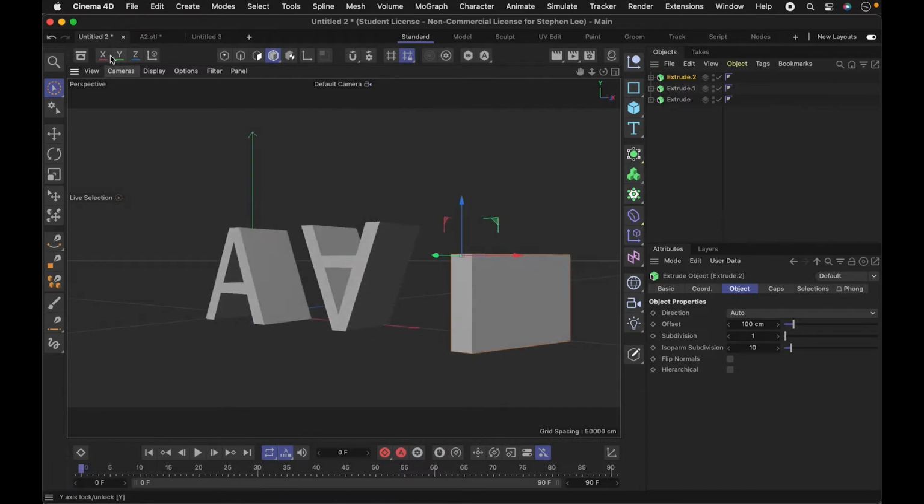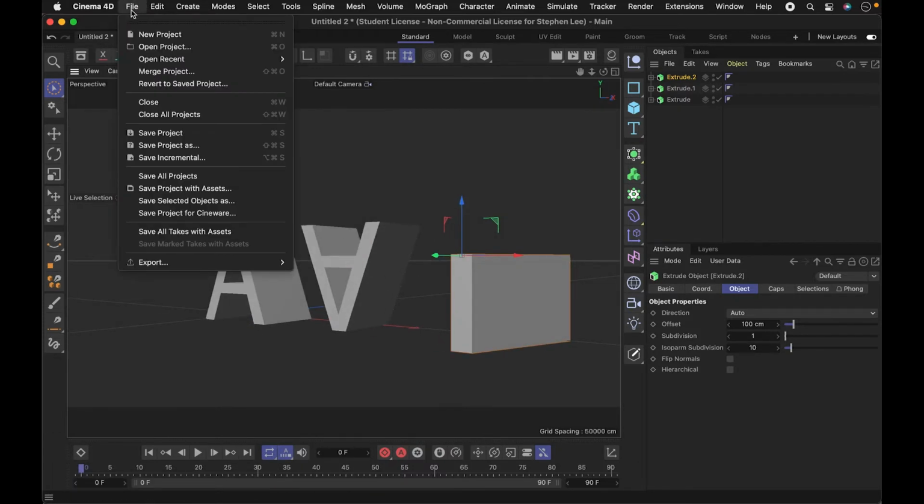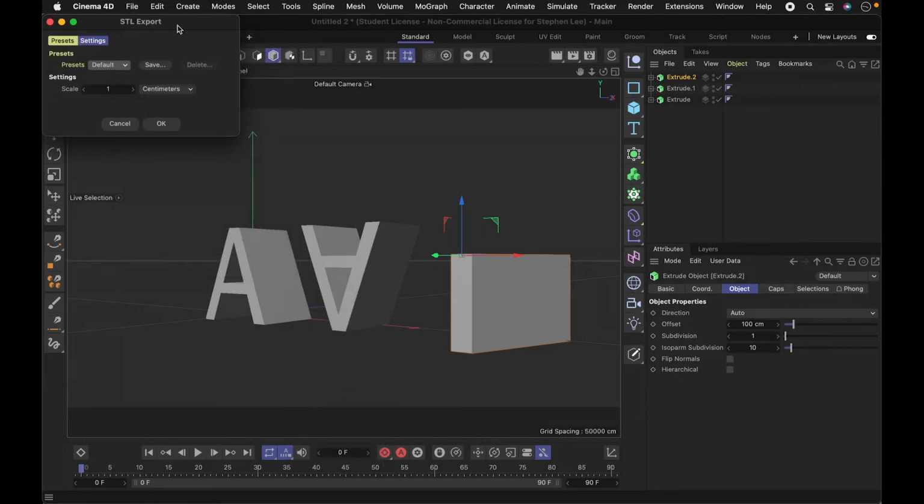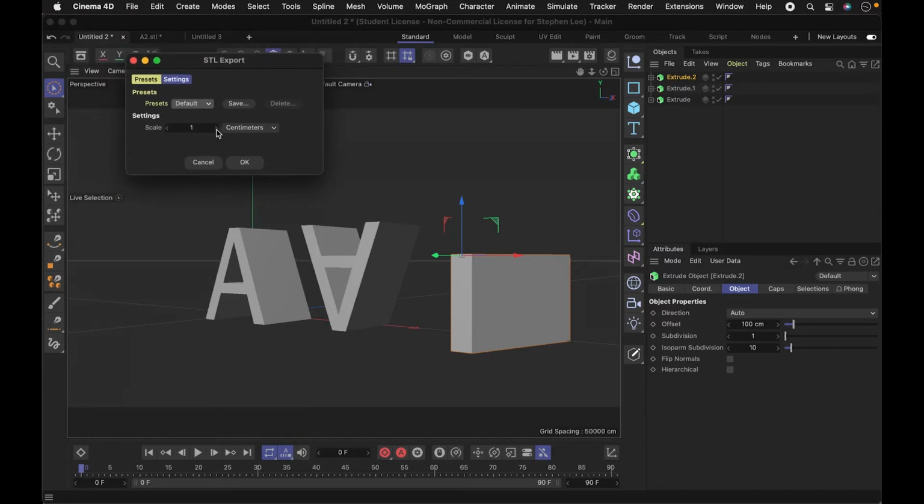I'm going to go and just export this. So what I can do is just go up to File and Export, and I'll go to STL and export it this way. I can use just the standard settings. If I want to scale things down, I can do it this way.